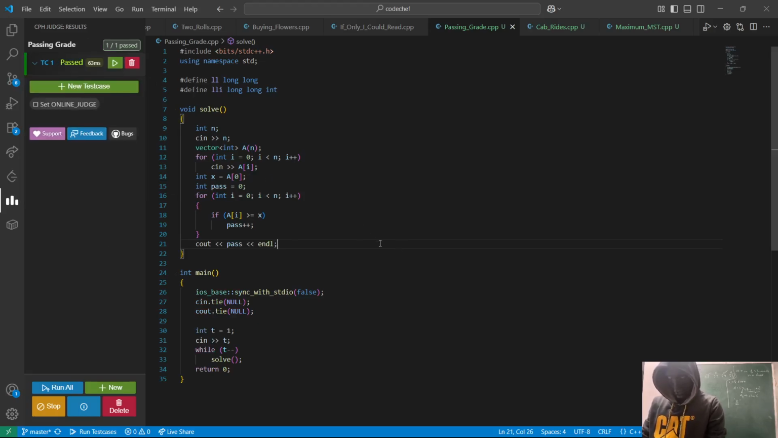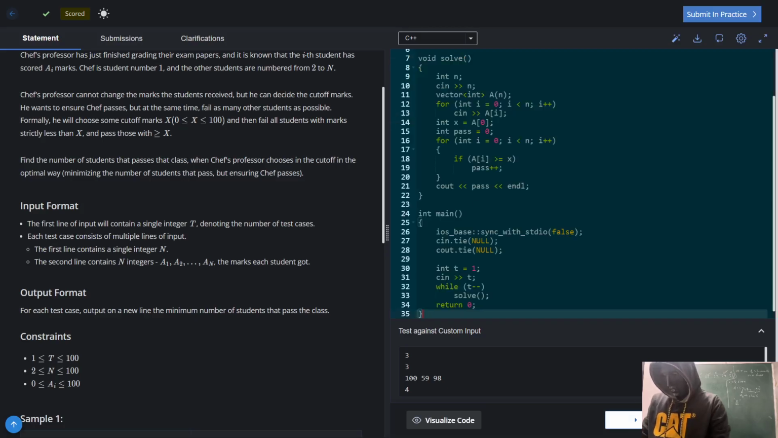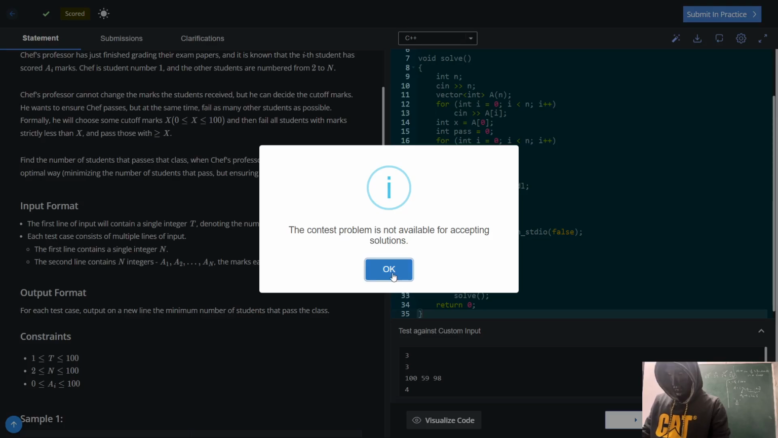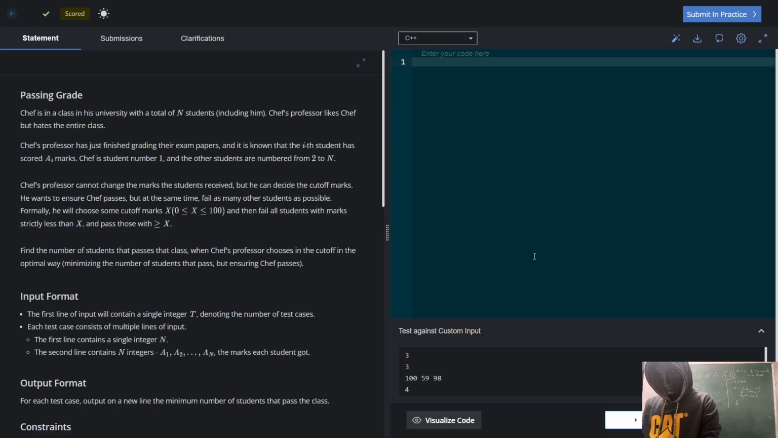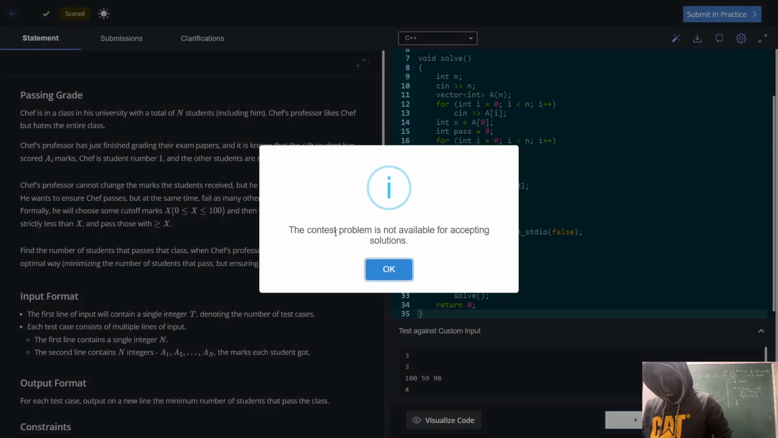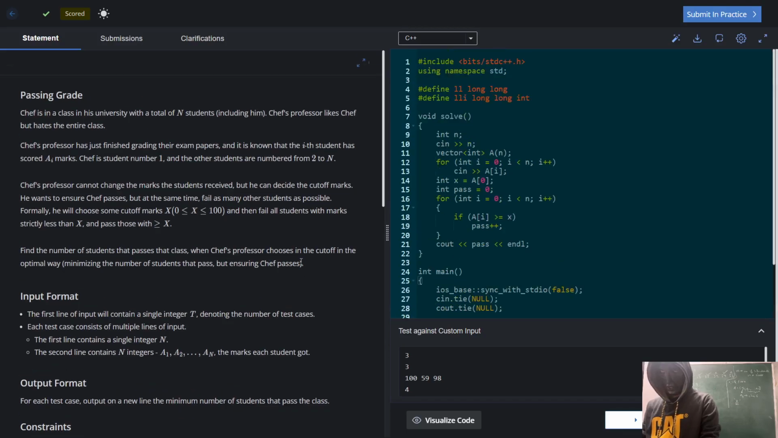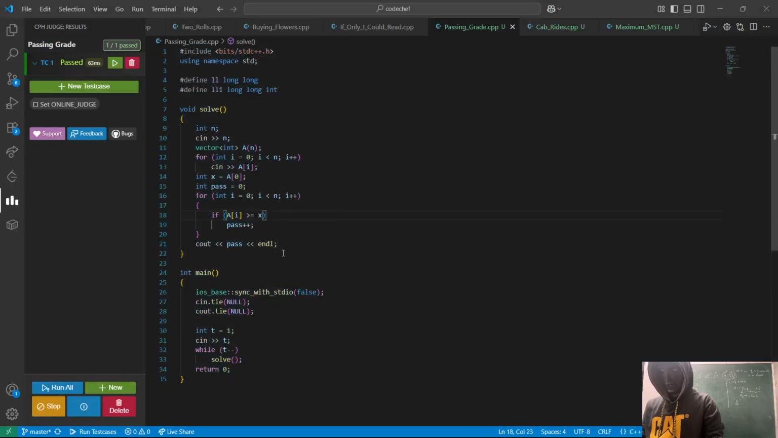It is getting passed. Let's try to submit the code in the online editor. The contest problem is not available for accepting solutions. I think some background check is going on, so right now it is not accepting, but you may try this solution and definitely it is going to work.